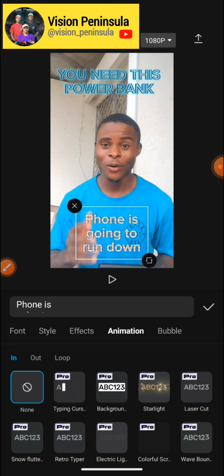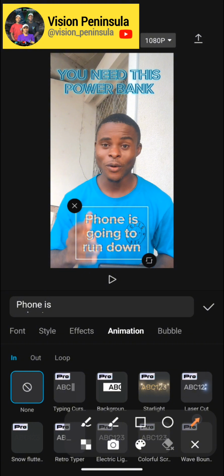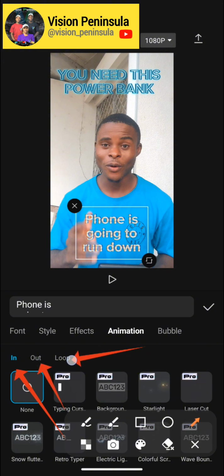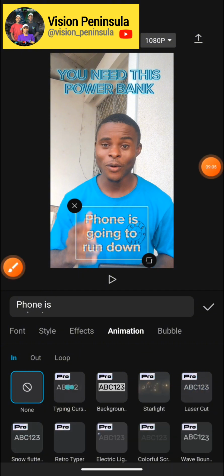And of course, when you come to animation, you have 3 different types. You have the in animation, you have the out animation, and you have the loop. So you're going to explore all of that and see how they work. The in is how the text comes in, out is how the text disappears, and loop is what happens to the text after it has come in. It repeats a certain motion effect, and that is it. So I'm going to just take the typing cursor.